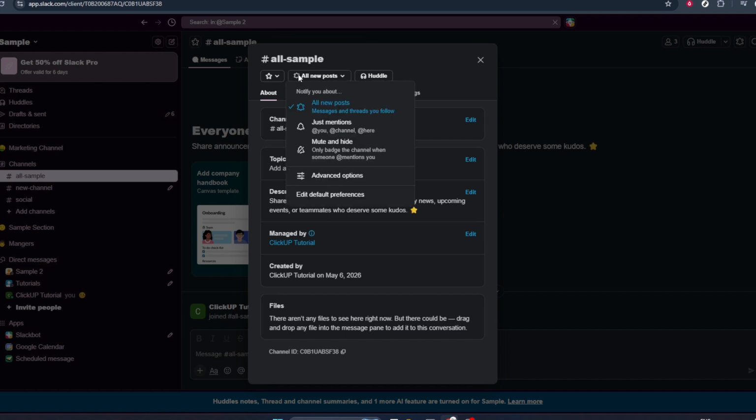In that panel, look for the notification settings icon or menu option. This is often represented by a small bell icon or label that mentions notifications. Click on that icon. This is the entry point to control how often Slack interrupts you for this particular channel. Now you can start customizing your channel notifications.